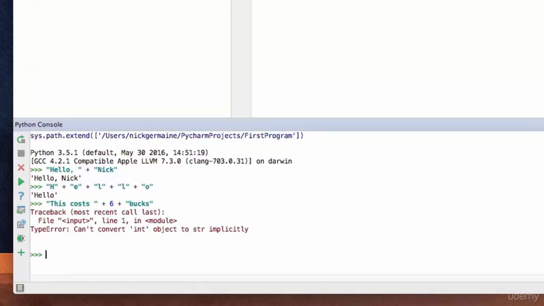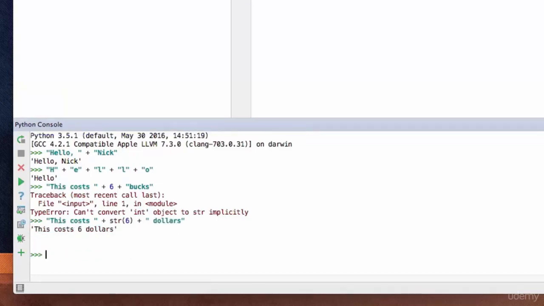So what we have to do is use the string function, which is similar to the int function. So how we do that is "this costs" plus str of 6. And what this is going to do is convert the number 6 to a string so that it can be used. Now you can also perform mathematical operations within the string parameter, I believe.